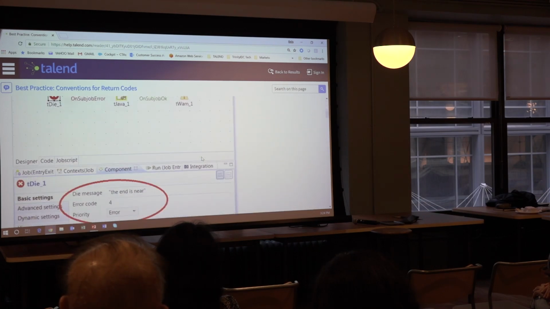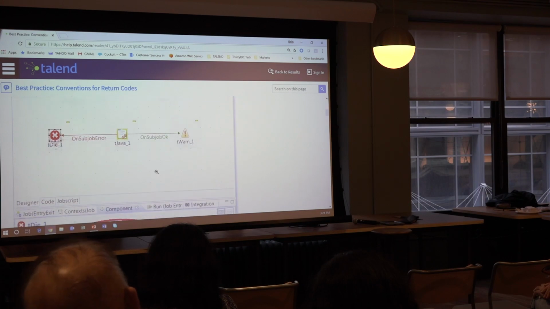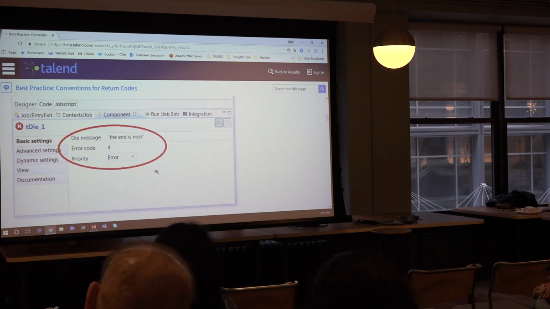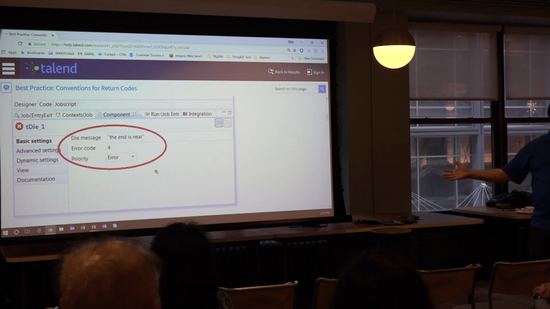Okay, so the tDie and tWarn components are what we'll focus on, and these are available to you. You should use them sparingly but efficiently. The tDie, in fact, has 3 essential elements that you fill in. One is a message, the next is the exception code, and the third is the priority. Now, the priority is based on industry standards: trace, debug, info, warning, error, and fatal. Okay? Very standard industry priority levels.